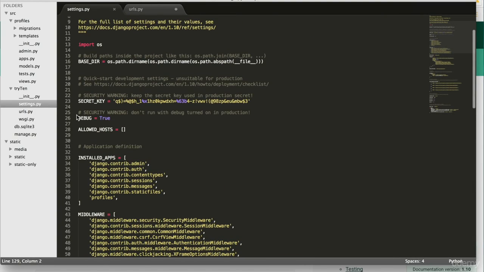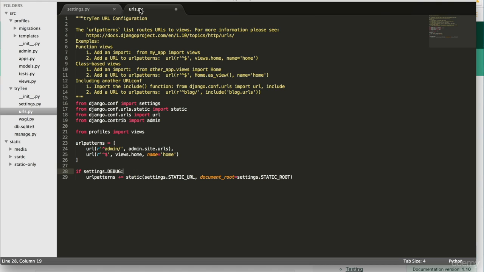Now we need to make a URL pattern for media. So copy the static URL and paste it onto line 30. Type onto that MEDIA_URL, and then at the end of the line MEDIA_ROOT.